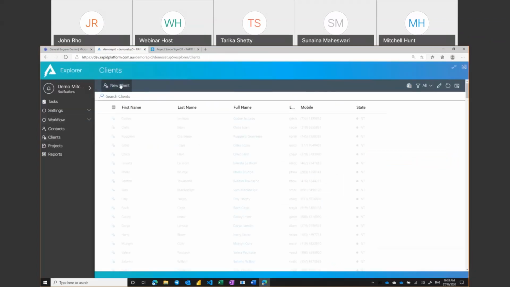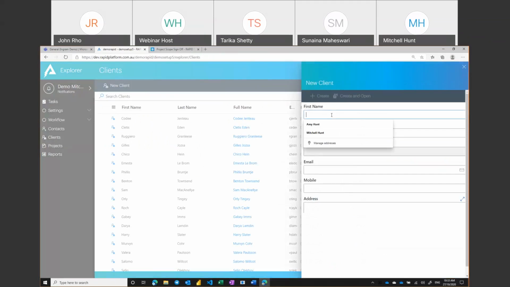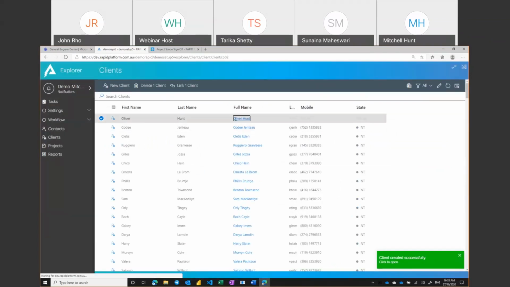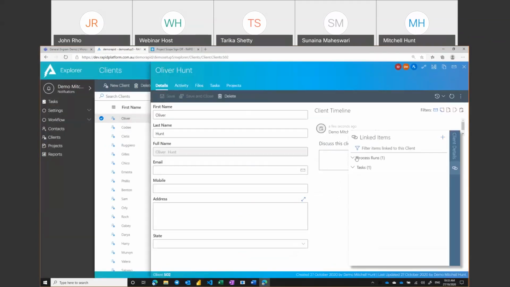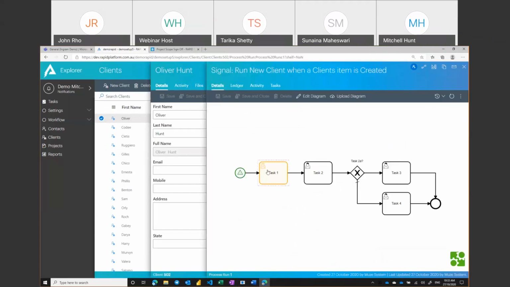We can come in here and I'll create a new client and I'll call it Oliver Hunt because I don't have a very good imagination. So I'll just use my kid's name. And from here, we'll be able to see that the workflow has kicked off. So here is that workflow.